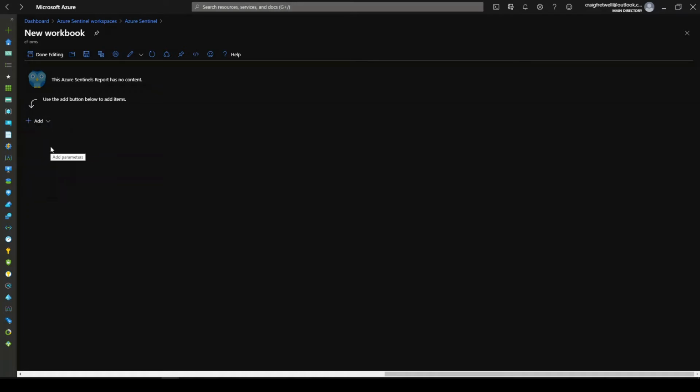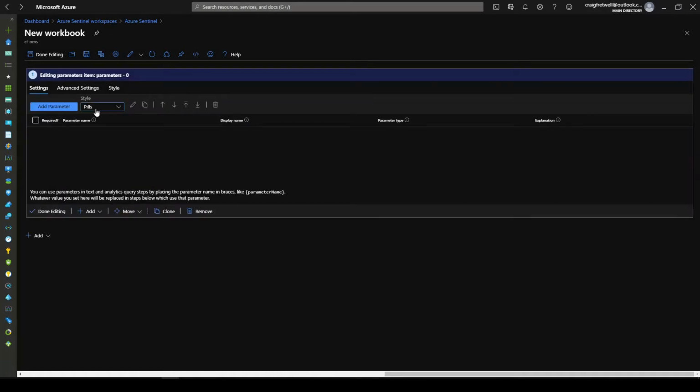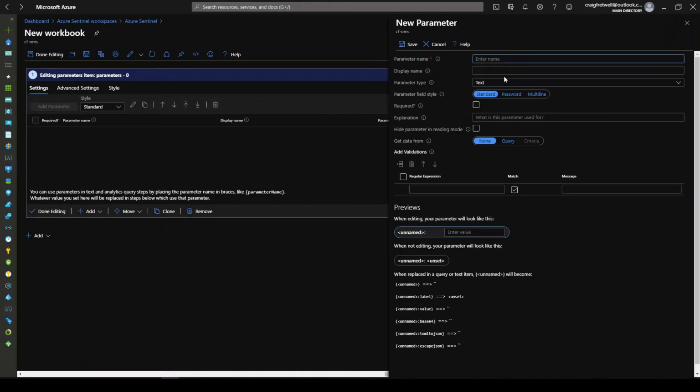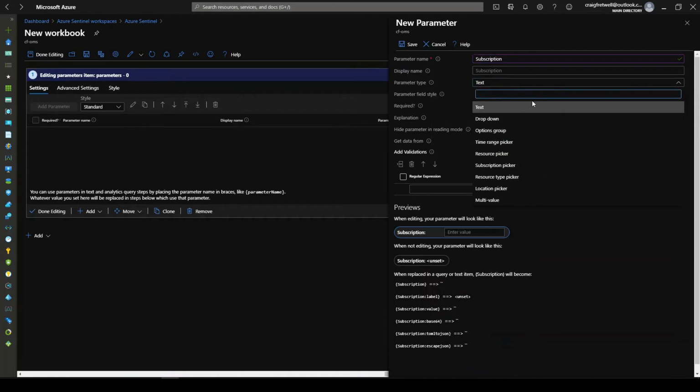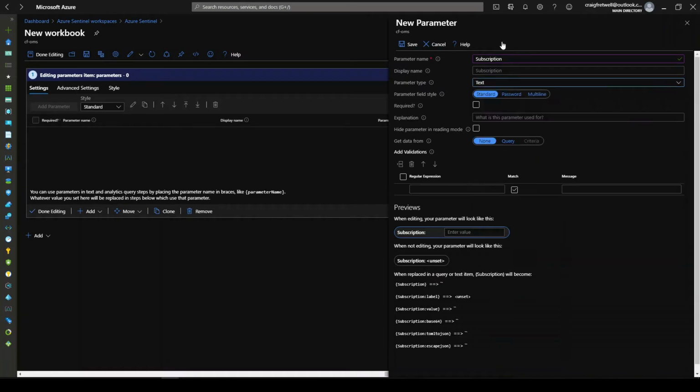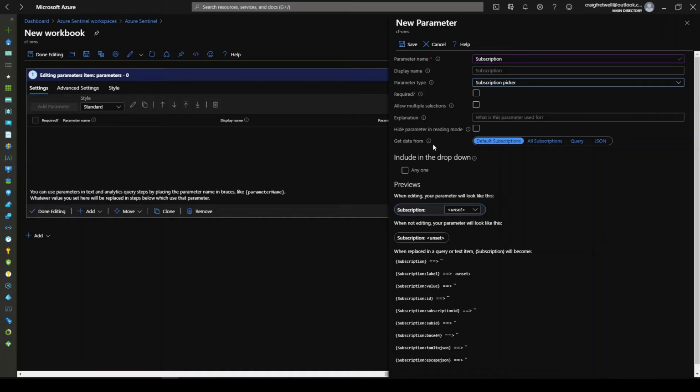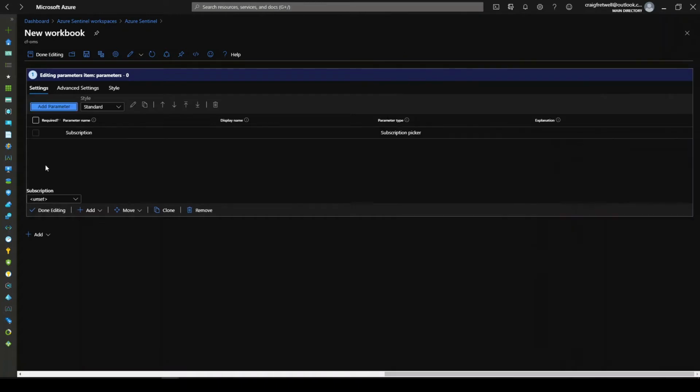So we're going to click add down here and then go add parameter. I'm going to change this style to standard, and then I'm going to click add parameter. The first parameter is going to be subscription. With our parameter type here, there's a whole array of different parameter types, but we're interested in subscription picker. Now we actually want our data to be from all subscriptions. So once we've got this, we're going to click save.